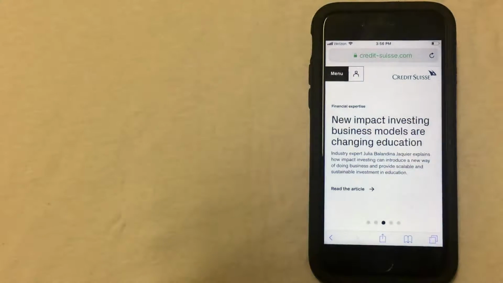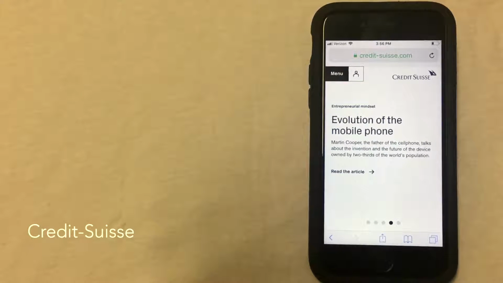Hi everyone, today I'm going to be talking about Credit Suisse Bank, more specifically how you can order checks for your Credit Suisse Bank account. So first, just a little bit of background on what a check is.